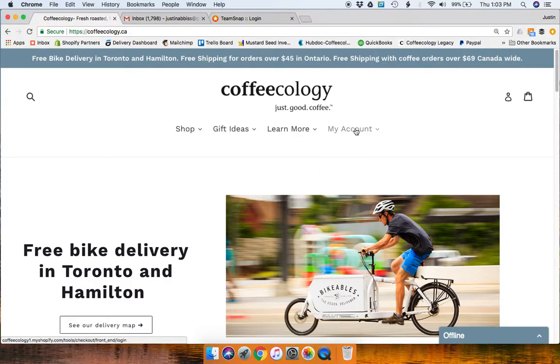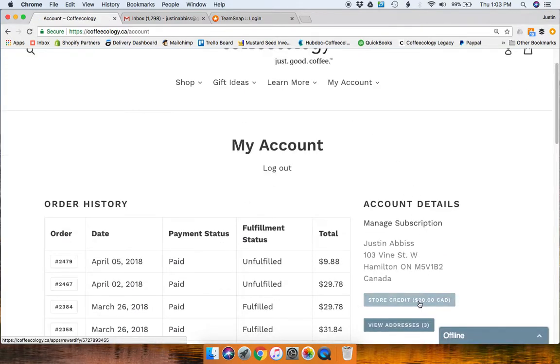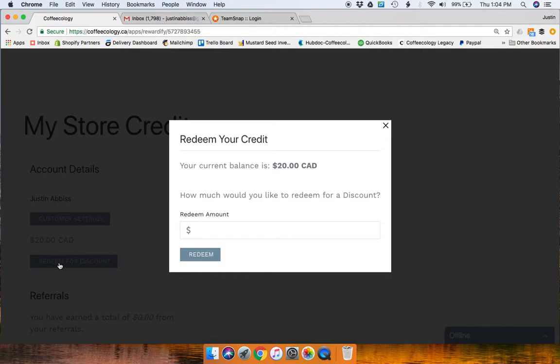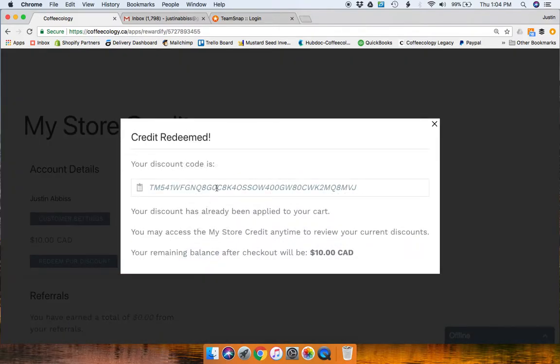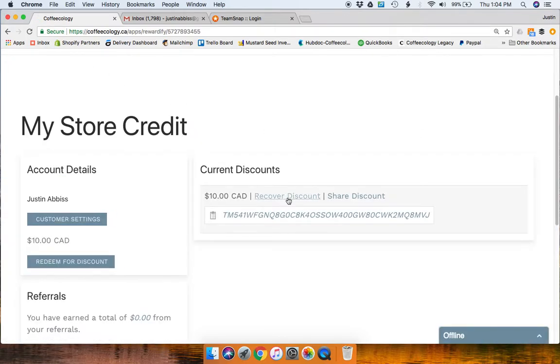So I'm already logged in on the website, so I'm just going to go to manage my account like before. I'm going to go to store credit. Last time I had $30, I just used $10 in the previous example, so now I'm left with 20. And then I'm going to go ahead and hit redeem for discount. Let's do $10 again. I'm going to redeem that. And so now I have the code there. So I'm just going to close this and hit refresh. And now you can see the code right in front of me.